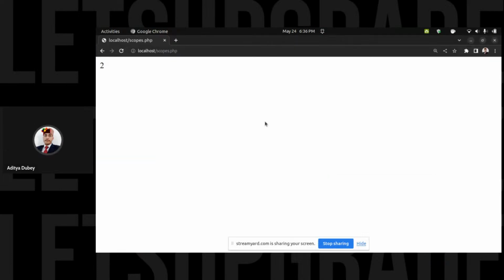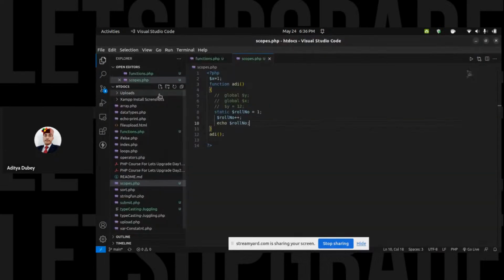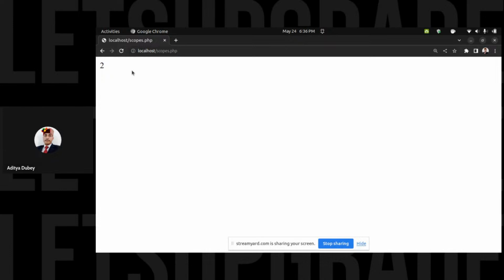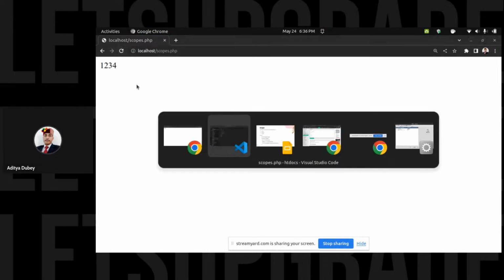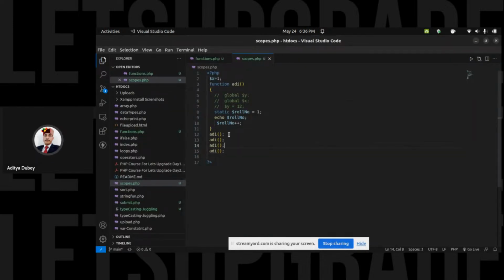So now if I just go and refresh it, actually refreshing does not work, because when you refresh, your session expires. As I told you, PHP is an interpreter. It removes all the data after one compilation. So suppose you called adi for the first time, then you called adi again.